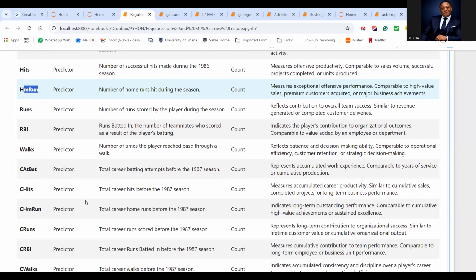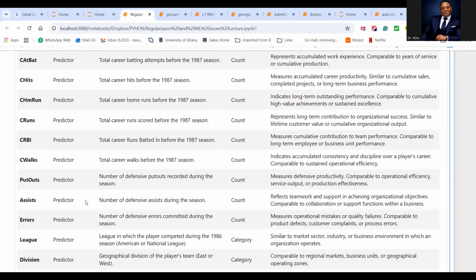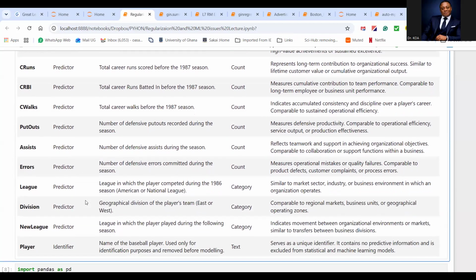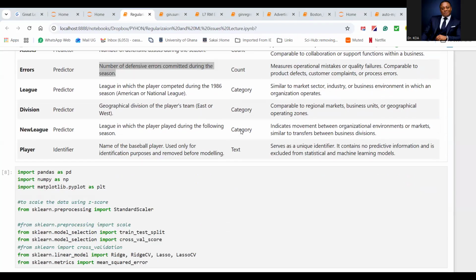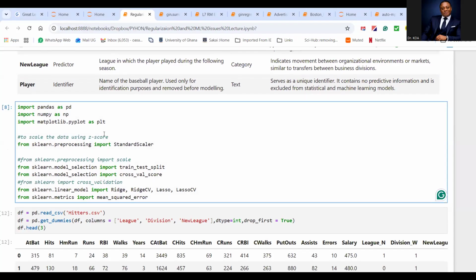So all of these are factors that determine the salaries. And the defensive errors, the number of defensive errors committed by a player during the season. All of this will determine the salary that player is going to get. Guys, are you following? You need to understand the data. Yes, sir. The original work didn't have this data interpretation, so I've given it to you. Now, we are ready to run.